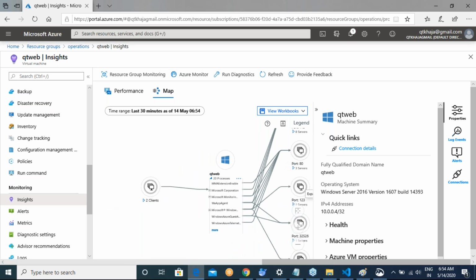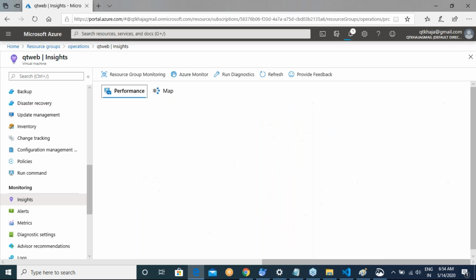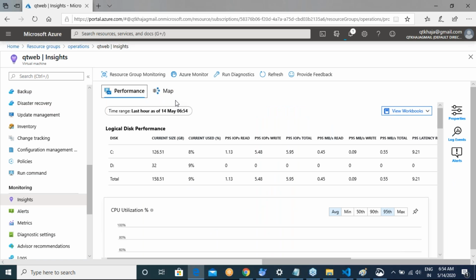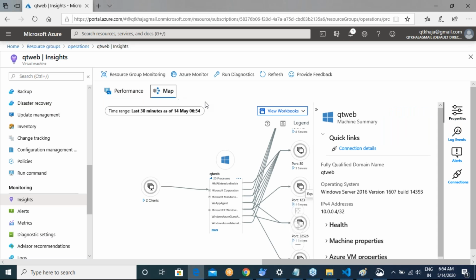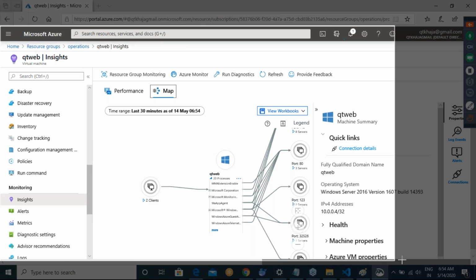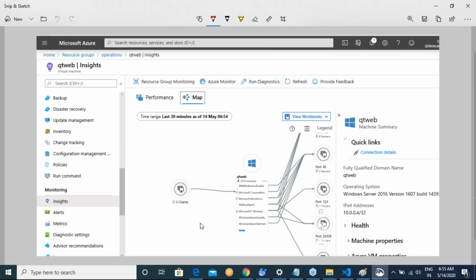Whatever those processes are, it tries to tell that this is the whole map of whatever you're trying to do, and when you look at performance here, you have two things. One is it will give you a map, the other one is it will give you the performance. Map and performance.